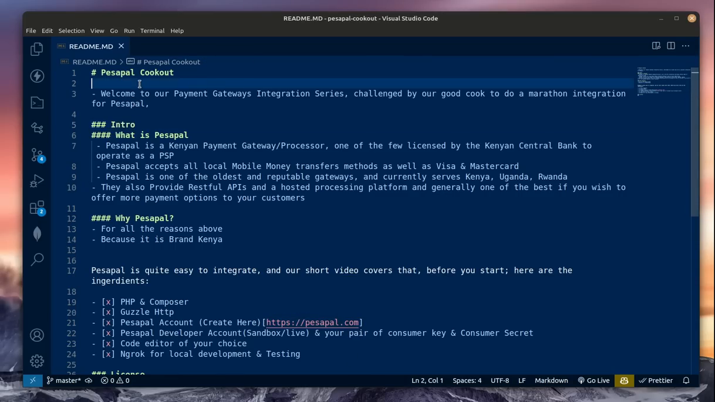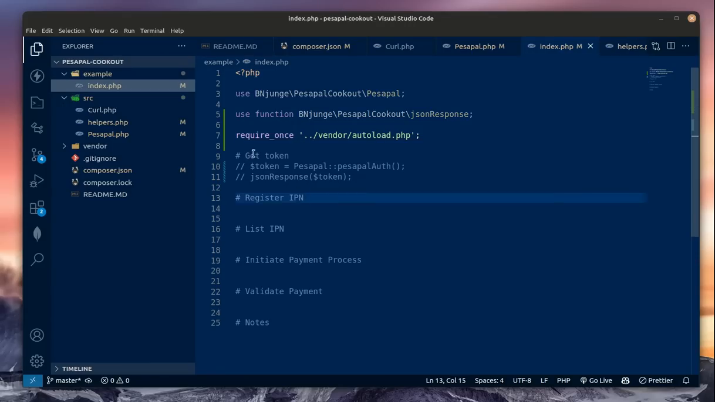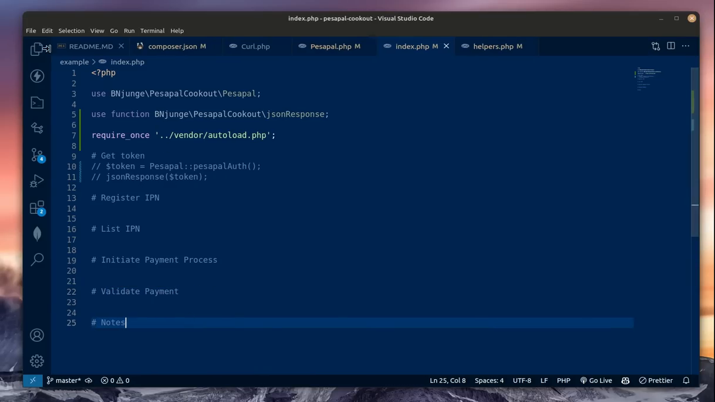Hello guys, today we're going to learn how to integrate Pesapal into our website. Pesapal is a payment gateway. It accepts mobile payments as well as cards in Kenya, and is licensed by CBK. Today we're going to work on version 3, and I've already written several. We're going to work on get token, register IPN, list IPN, initiate payment, validate, and finally my notes.